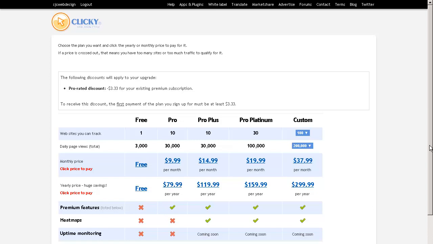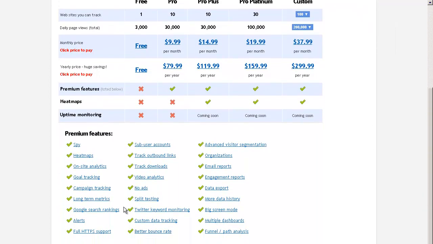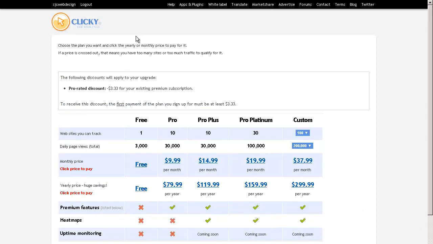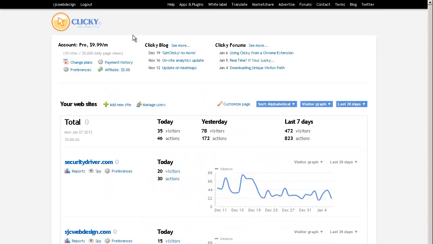And it does offer some premium features, which are listed below. And here are some here. So we've got the spy. I do not have the heat maps, although that might be something very significant for you to take a look at. Sub-user accounts, campaign tracking, Google search rankings, so there's a lot of features here that you can get if you go with the Pro or Pro Plus or Pro Platinum or even Custom. So, like I said, I'm using the Pro version, so that's what we're going to see now.